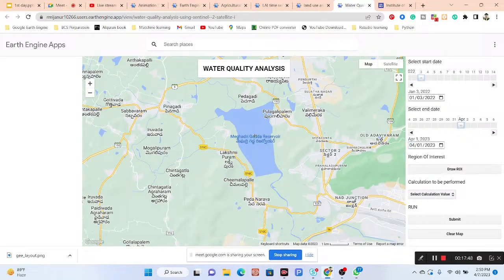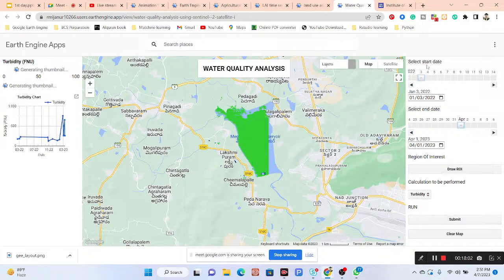And also draw the ROI. Suppose this is my ROI. I simply select my ROI, and also select which value I want to calculate, calculate the turbidity, and submit. So now we can get the condition of the turbidity for this region and this time period.